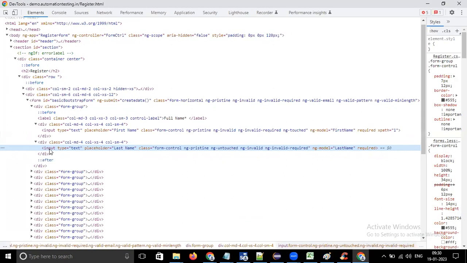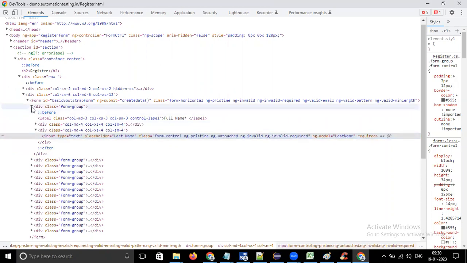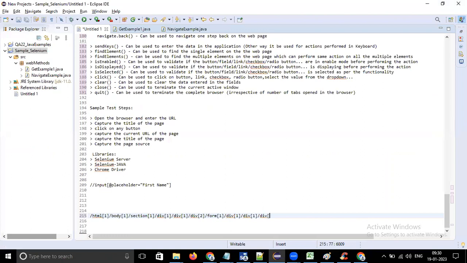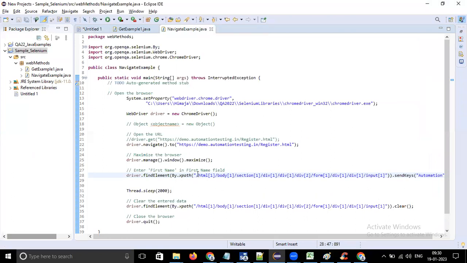Oh, is it? No, this is not the one. This cannot be used. Dev 1, dev 2, and input 1. Right? What is the previous one which we have used? You can just copy and paste it here and you can see the difference.